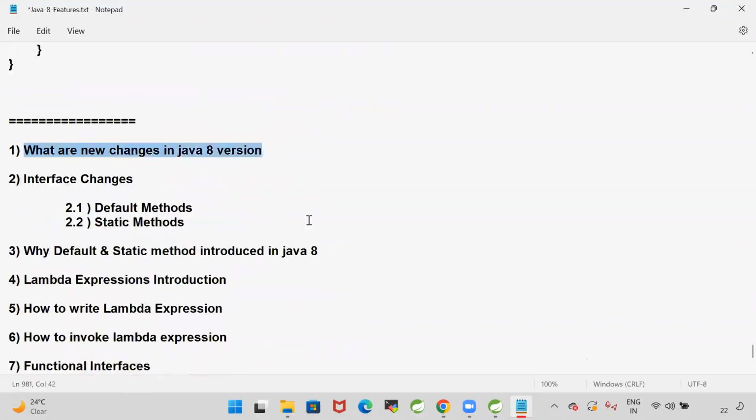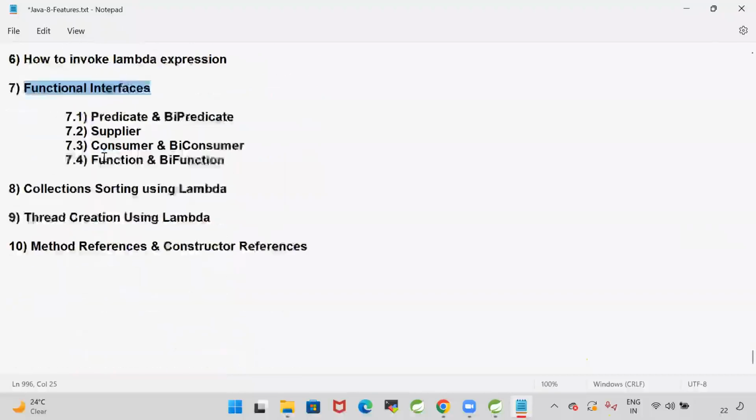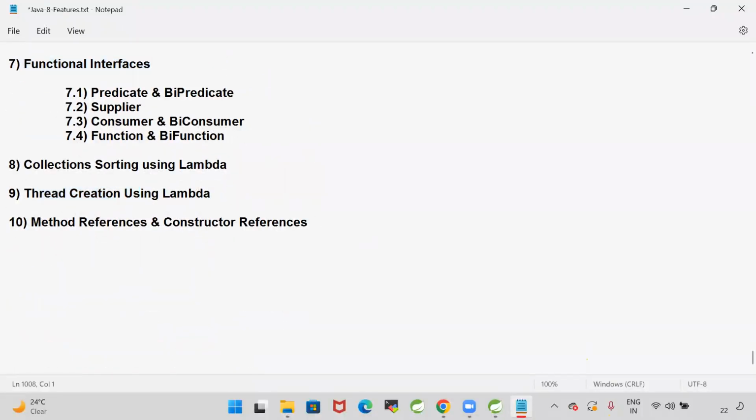What are the new changes in Java 8? Interface changes we understood. Default and static methods we understood. Lambda expressions we understood. Functional interfaces we understood. Collections sorting we understood. Thread creation and method references we understood. And we discussed the StringJoiner class, available in the java.util package, and one more thing, the java.util.Optional class. And we understood the forEach method.